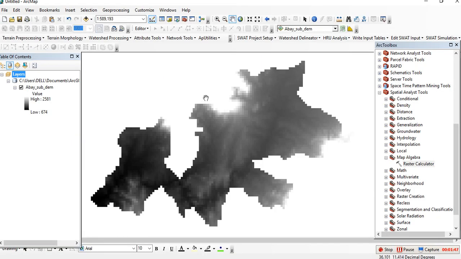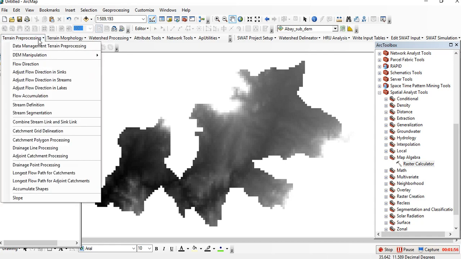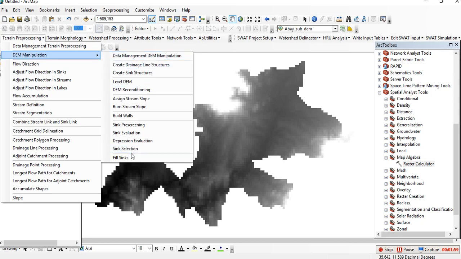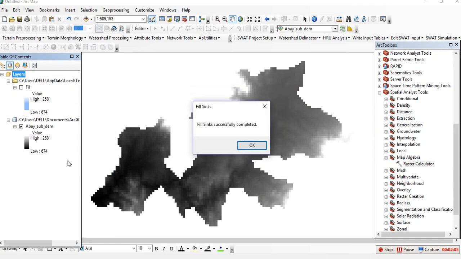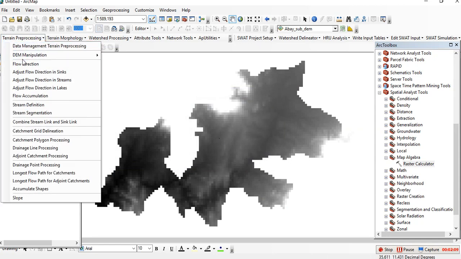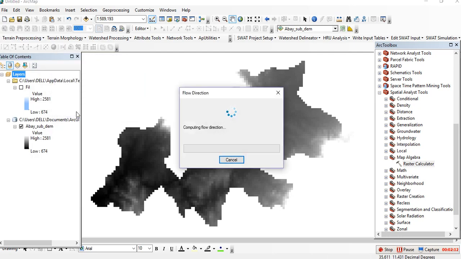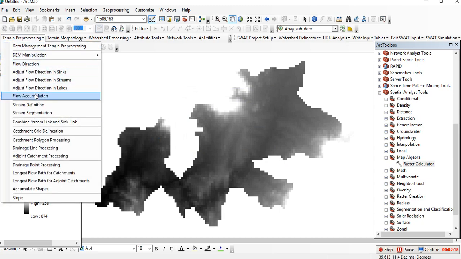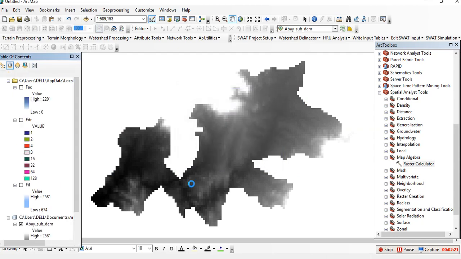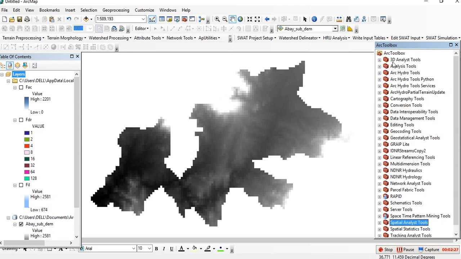Open your ArcMap, then add your ArcHydro extension. I have already done that. Go to ArcHydro Terrain Preprocessing, then DEM Manipulation, Fill Sinks, then calculate fill sinks. Okay, Terrain Preprocessing again, flow direction. Okay, Terrain Preprocessing, flow accumulation. Okay, then calculate the slope of your watershed in degrees.